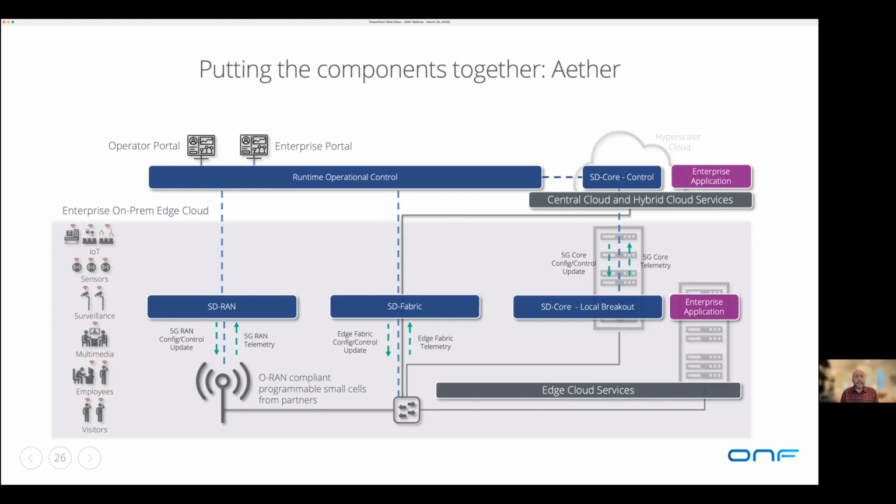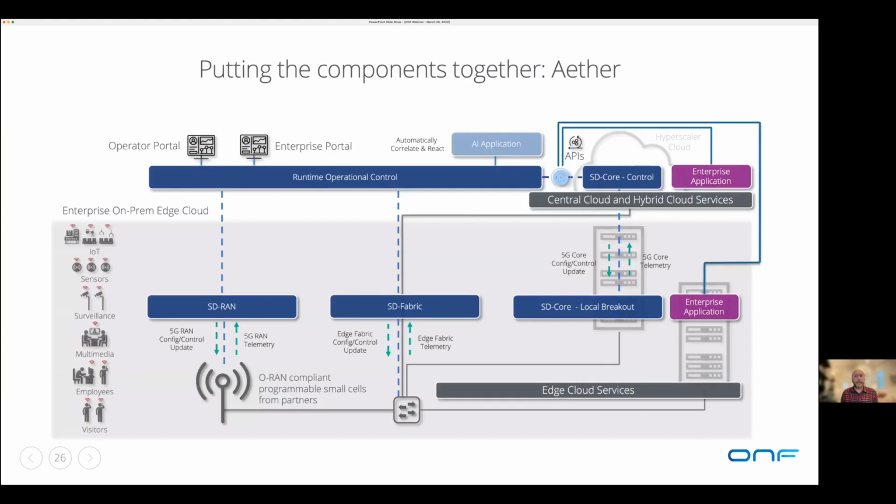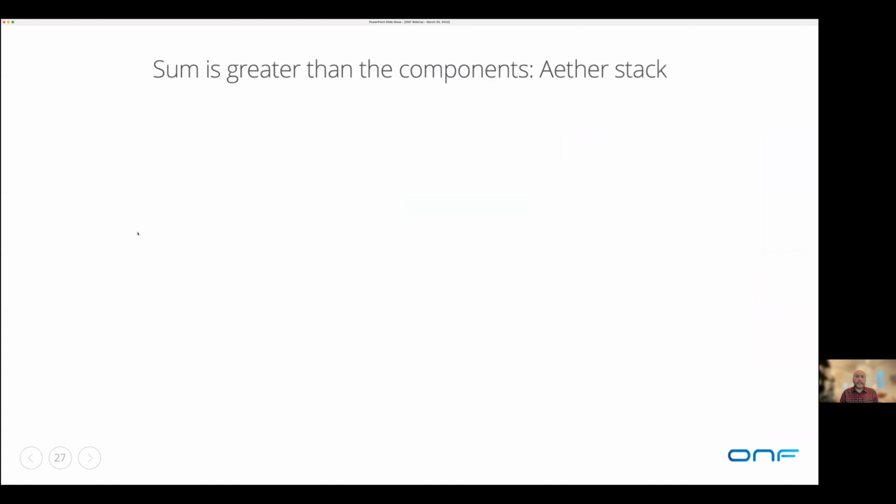And we have also architected ROC to support AI and ML-based top-down and end-to-end closed-loop control applications that use event correlation and automated reaction to those events to optimize customer experiences and potentially simplify operations. And Ether also exposes highly abstracted 5G connectivity APIs to enterprise solutions. I will talk about these APIs in just a minute. So with Ether, the community is really getting an open source platform that is significantly greater than its component systems.